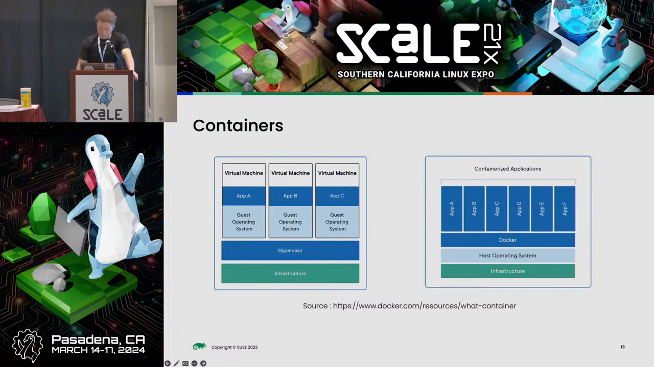Are you alive? Are you working? And if you're not, restart you. So there are some challenges, because as an administrator of the IT department, I now have to worry about all of you instead of just the one singular word.exe that I used to have before. So containers got really popular.